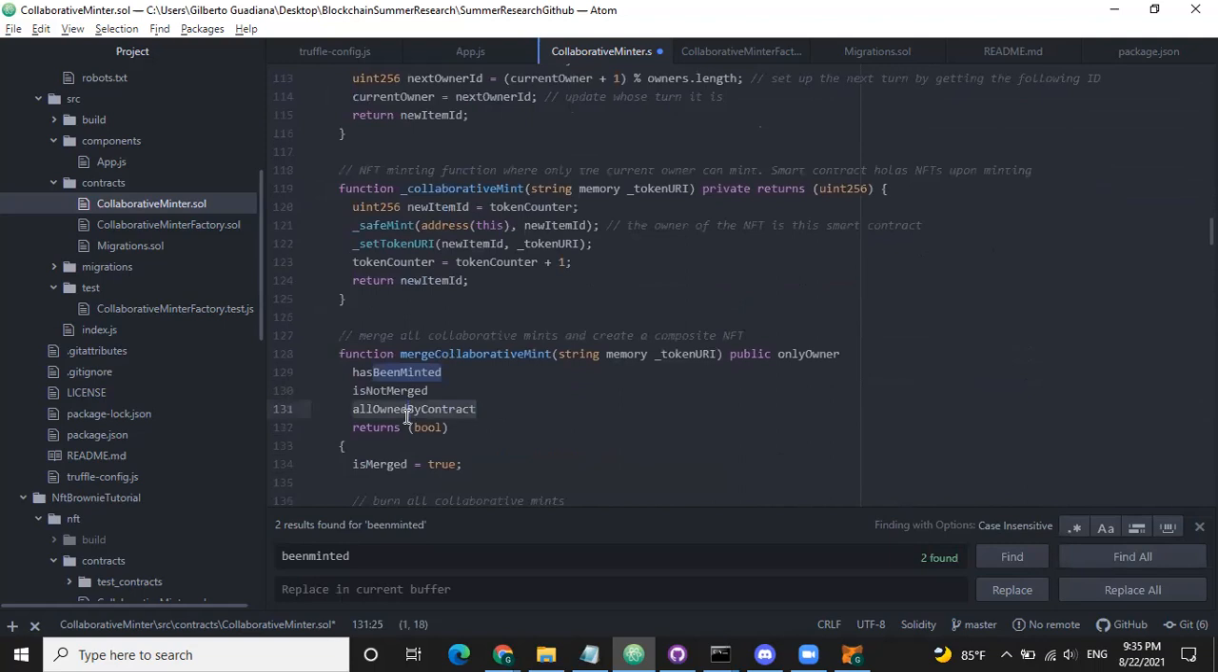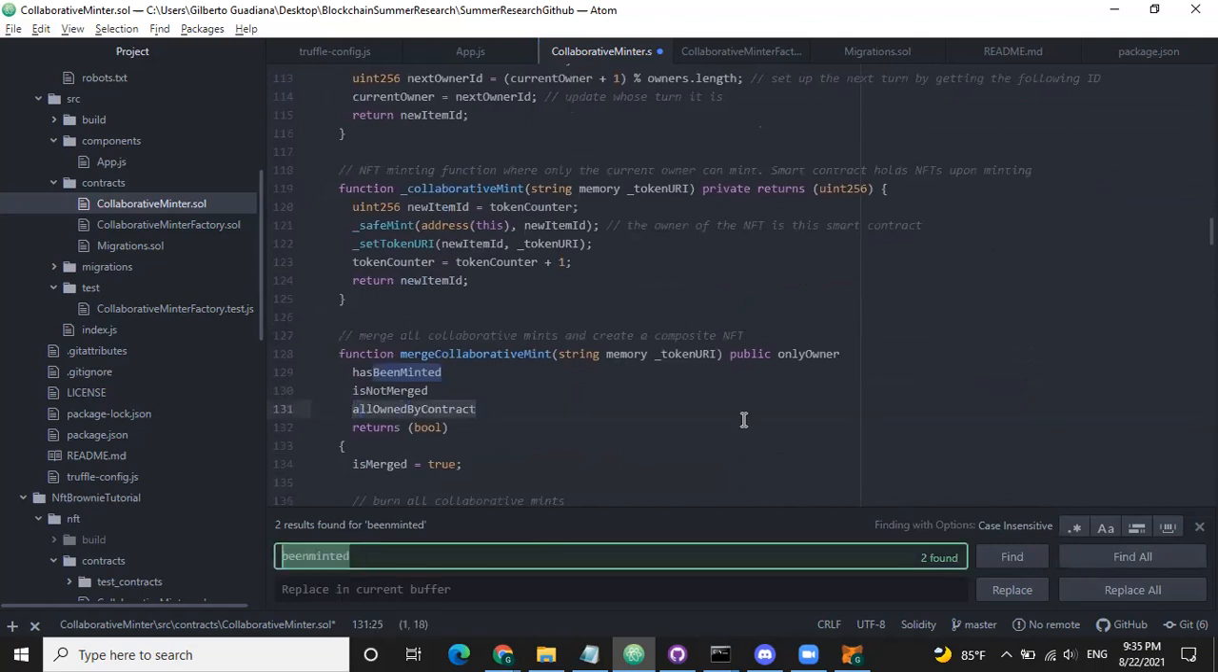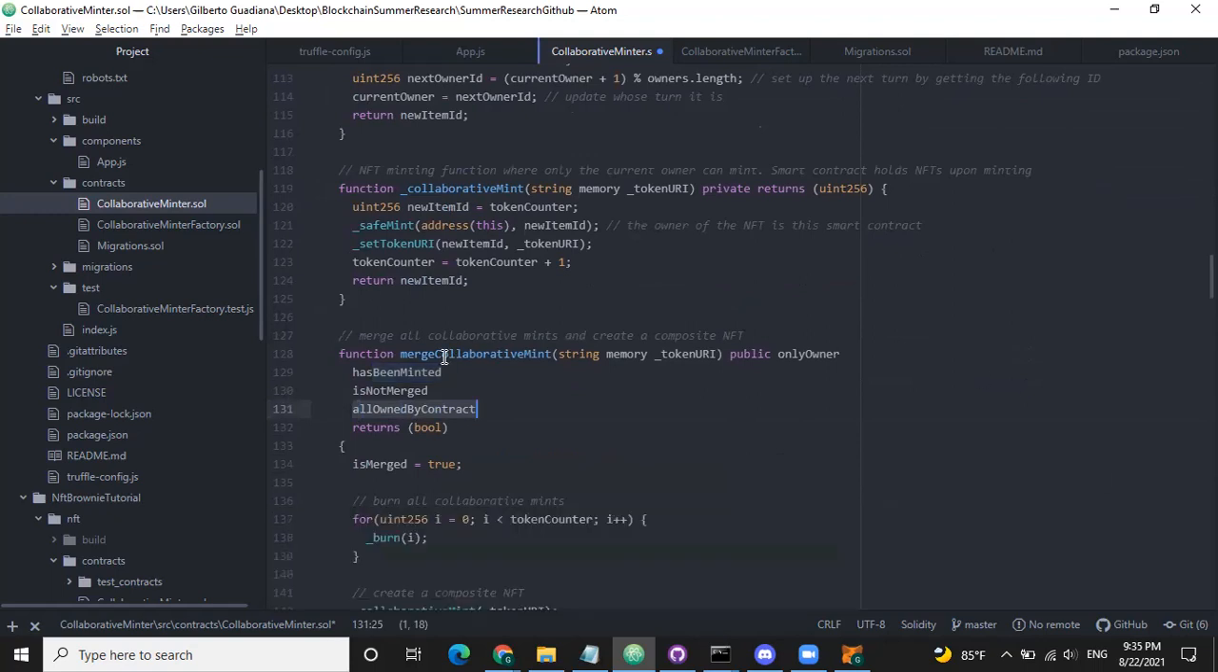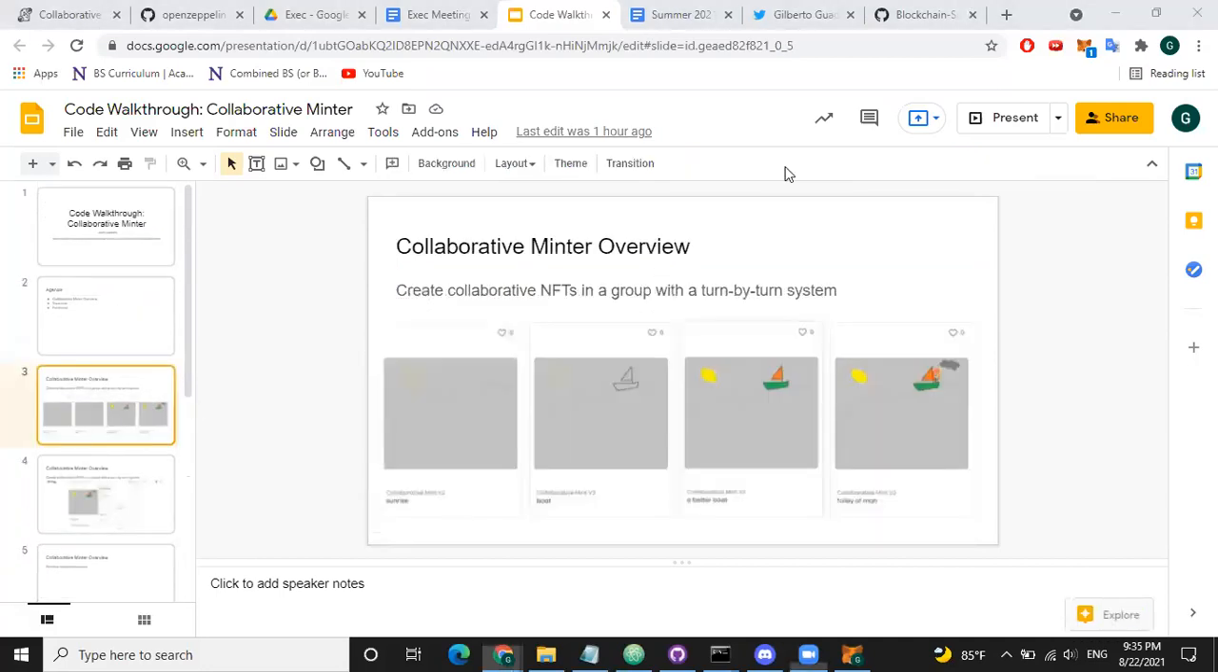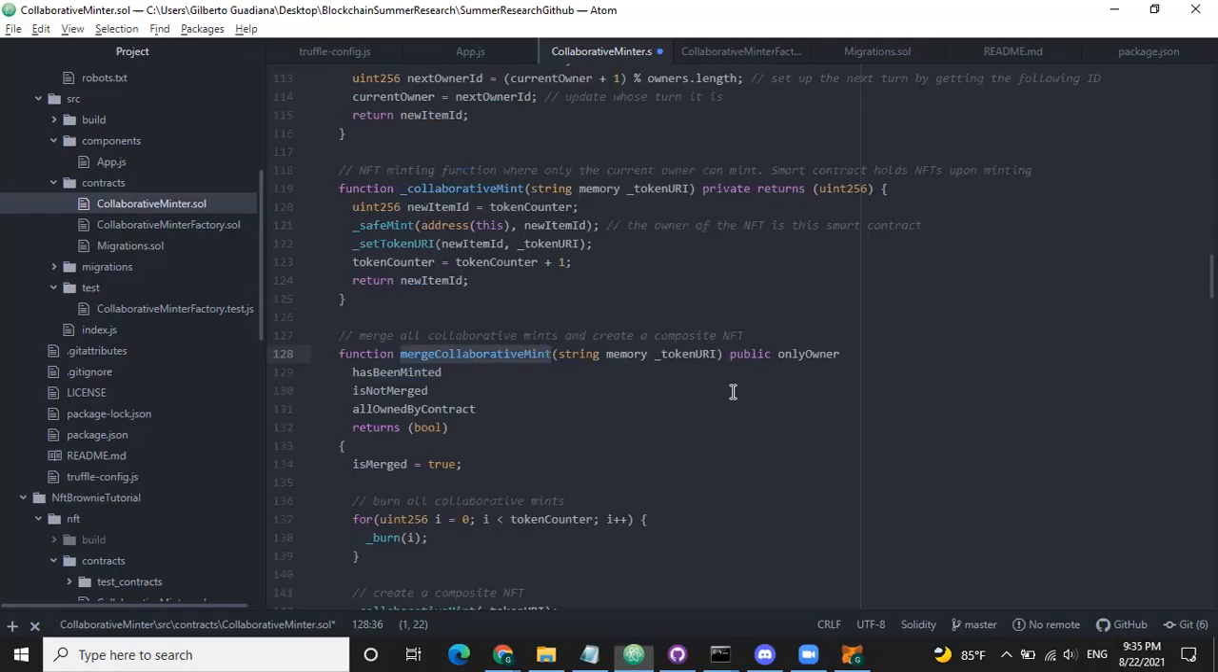So going back here, and then we have all owned by contract. So this is important because what this function is going to do, like I mentioned before, if I go back to the example, it's going to go one by one and burn each of the NFTs that made up the collection, and it's going to make a composite one. So it's going to be important to make sure that this smart contract, none of the individual pieces have already been sold. So that's what that's checking.